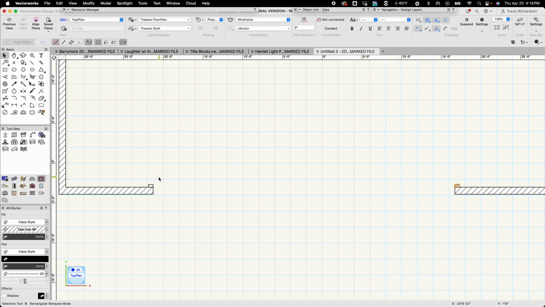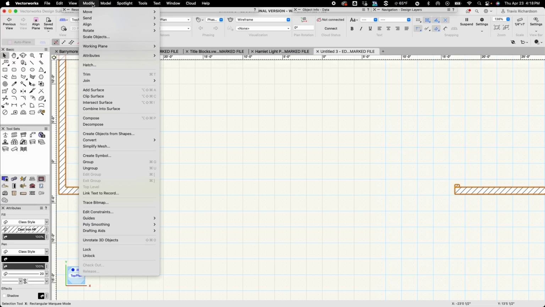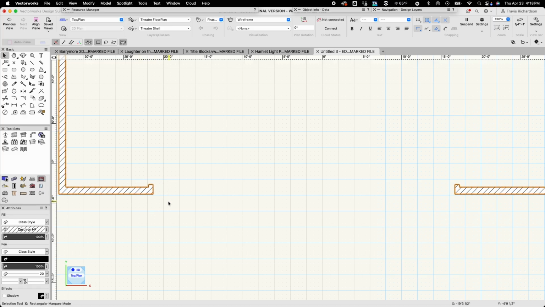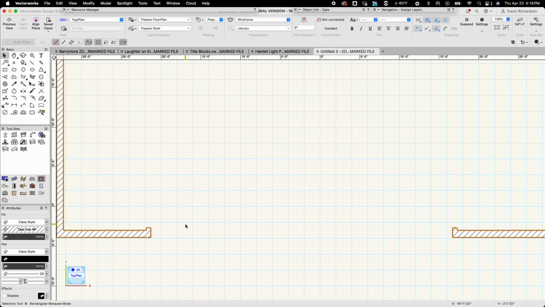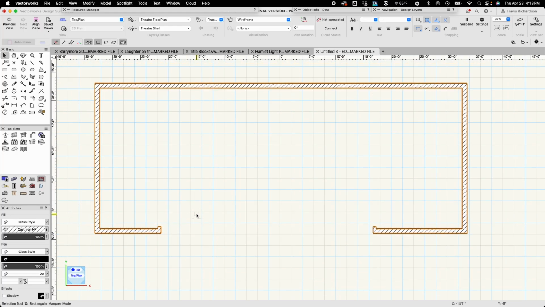For here, I'm going to select both of those rectangles and the outer wall that I already did and turn them into one object by going Modify, again because I'm in a 2D environment, Add Surface. And now that has become all one polygon and is the outline of my proscenium and the outer wall of my theater.